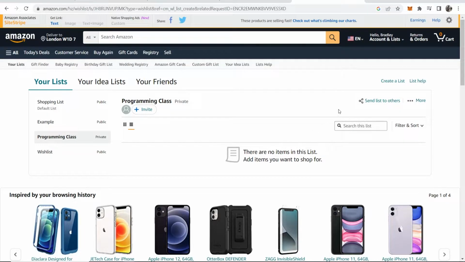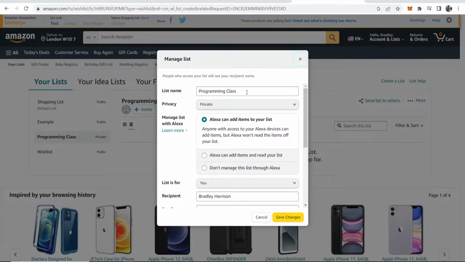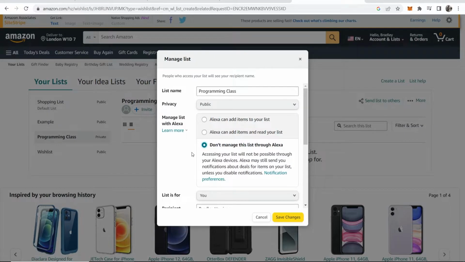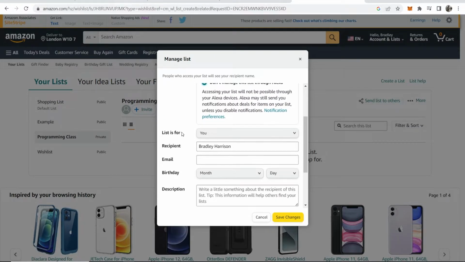But first I'll start with some settings that you might want to know about regarding your list. If you go to more and then manage list, you'll be taken to these settings here. Now by default it's going to be on private. If you want to share this with other people so they can view your list and buy items or even add items, you want to make this public. Next you've got Alexa settings. If you want to be able to add items with Alexa, you can check this on and off. Let's say I don't want this, and that's fine. The list is for me.